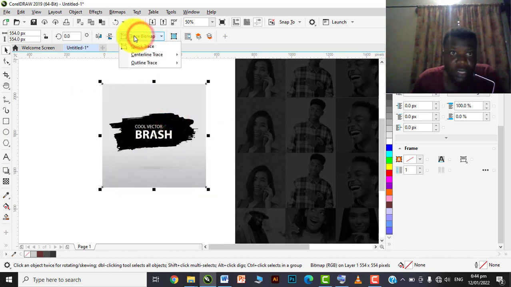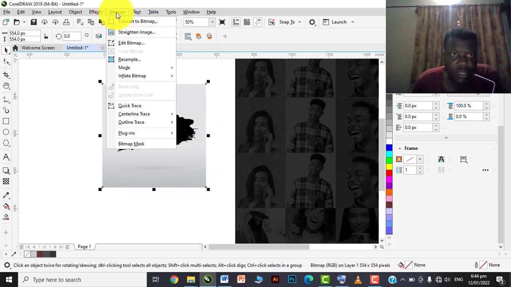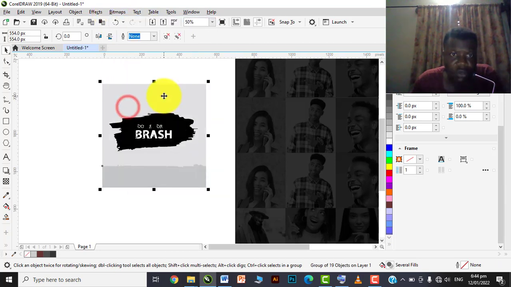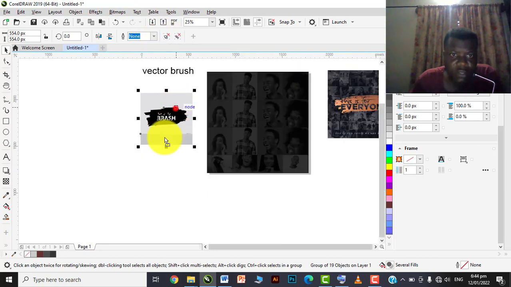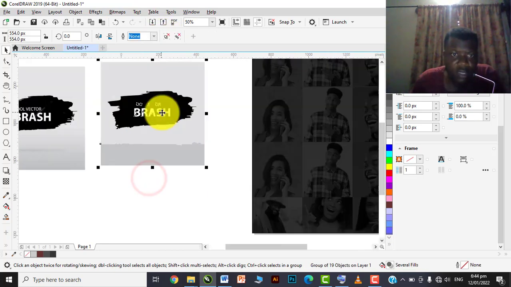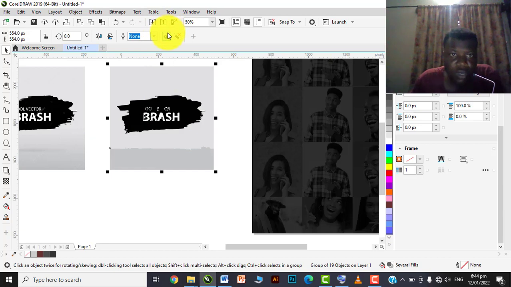Then come to trace bitmap. But if you don't have trace bitmap, just come to bitmap. Then you see quick trace. Click on quick trace, then just drag it out. You have the new one and the original. Alright, so I'll group everything.